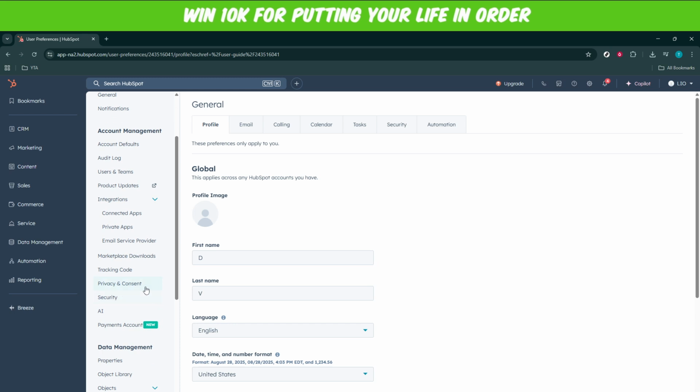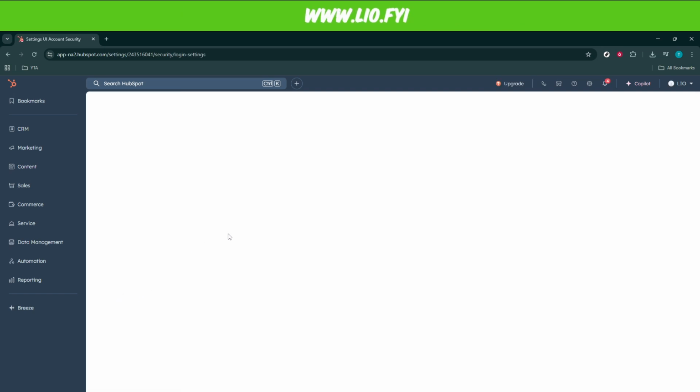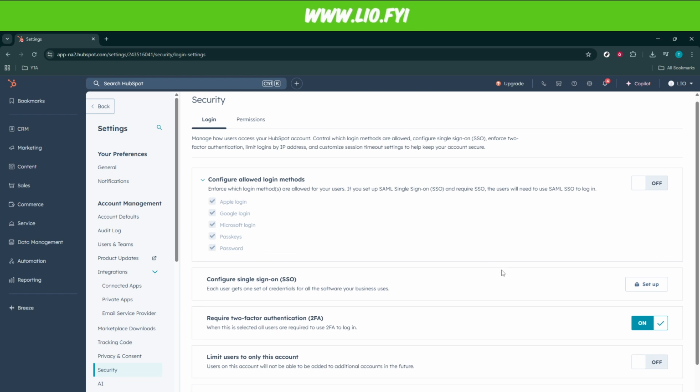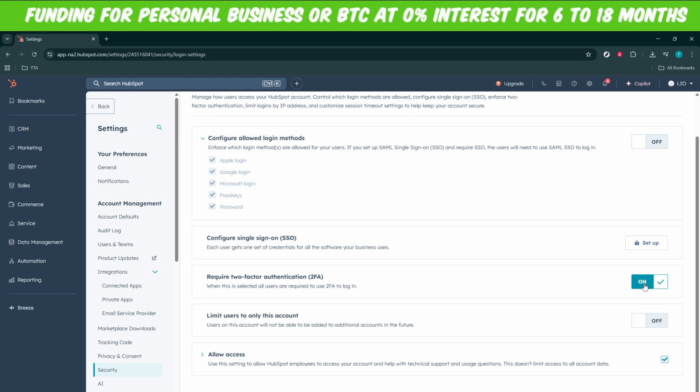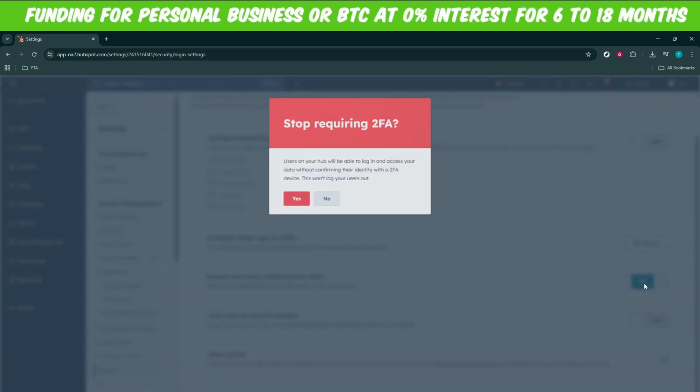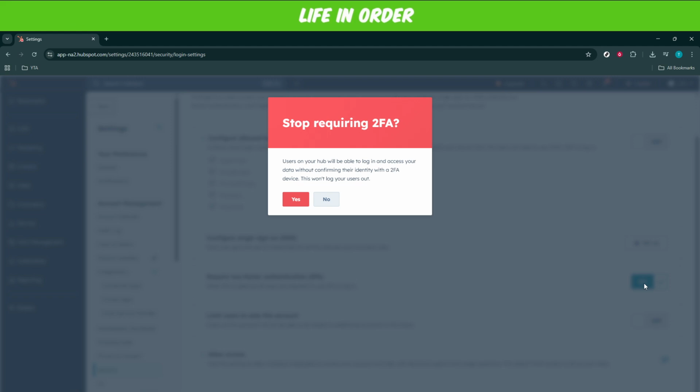Now, let's get into the heart of today's task. Look for the option that mentions Require Two-Factor Authentication, or 2FA. This is where you can toggle the setting on or off according to your preference. Clicking this option will either activate or deactivate the feature. If you're enabling it for the first time, you'll likely be prompted to set up your second factor of authentication, usually involving your phone or an authenticator app.